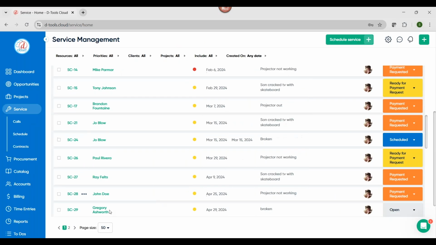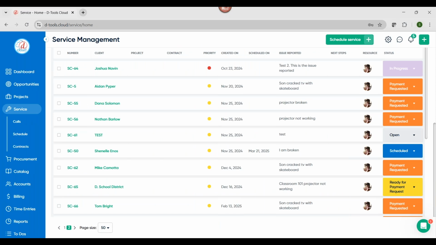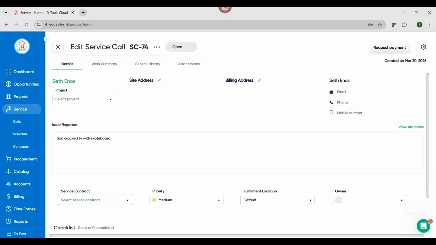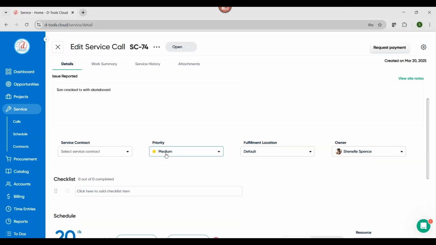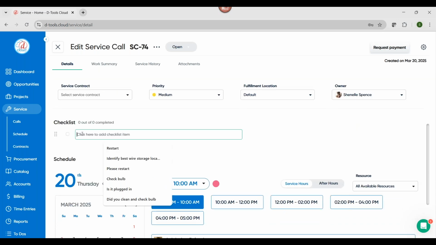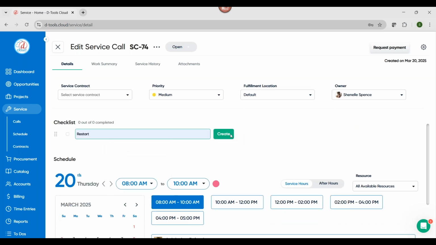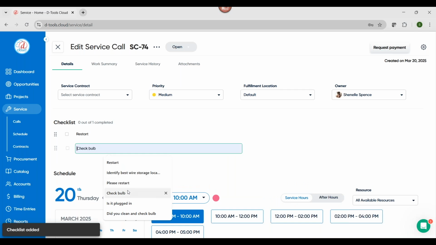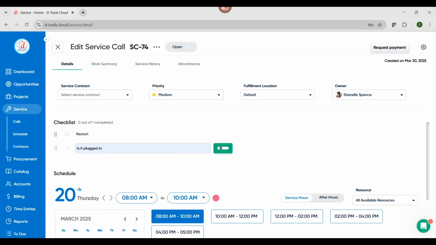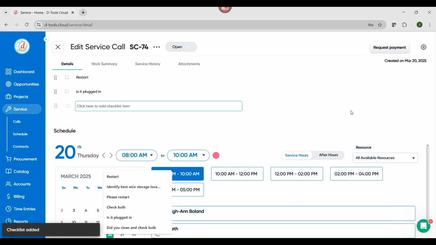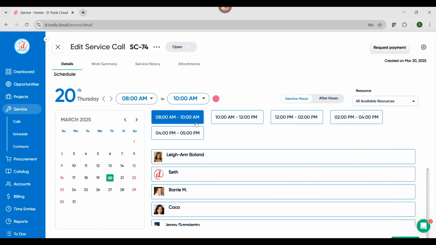So I'm going to find my, let's go back to service call 74. Issue reported, I can give it a priority. My checklist for service: did you restart? Is it plugged in? You know, all the best practices. And you set up your service windows in settings.